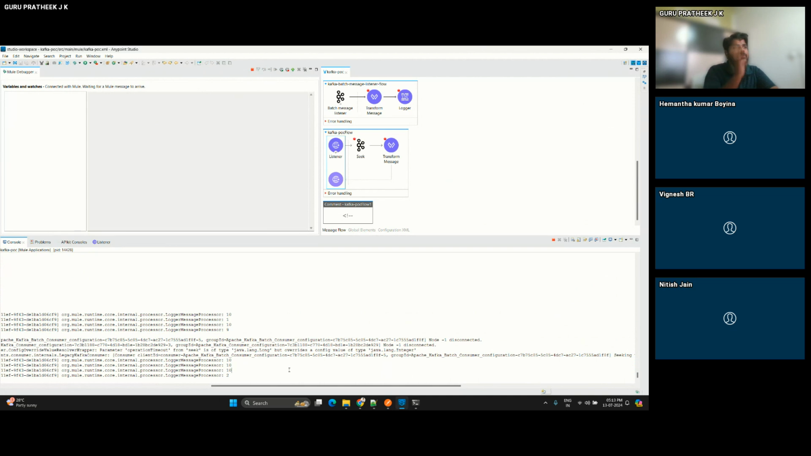So I hope you got what seek does. Seek is basically how you set the offset it has to read from. It is used when you have to skip data, or whenever you want to read the same data again for some reason, or when you have to process the same data over and over again. Seek can be pretty beneficial.